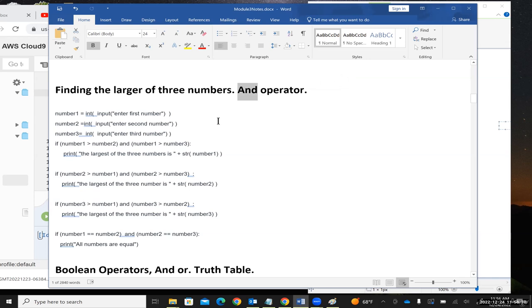In the previous examples, you saw the OR operator. It's a Boolean operator, right? And in those examples, we saw how the OR works. In this example, I will show you how this AND operator works.